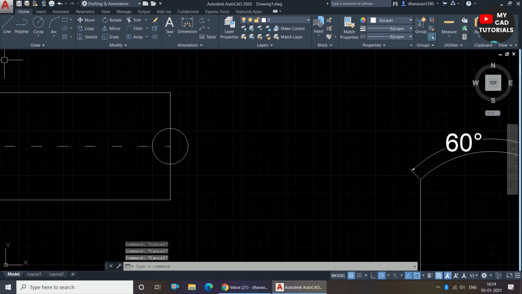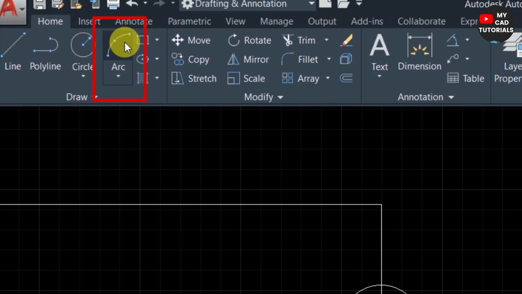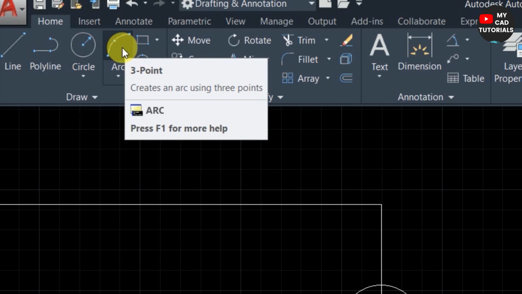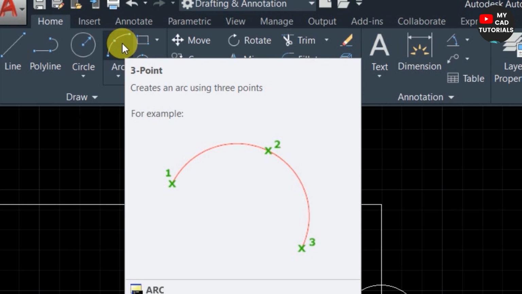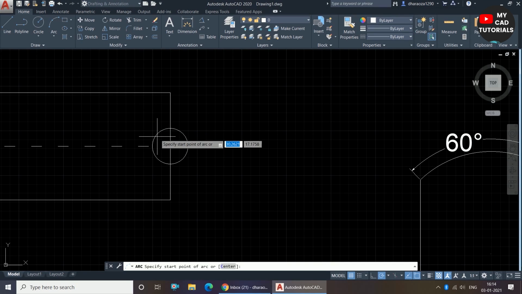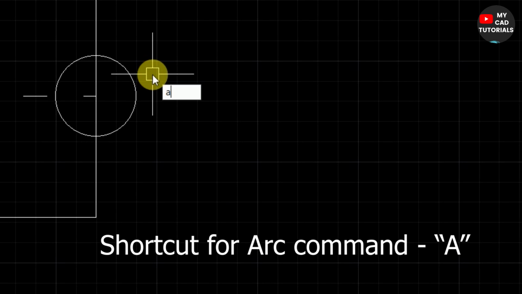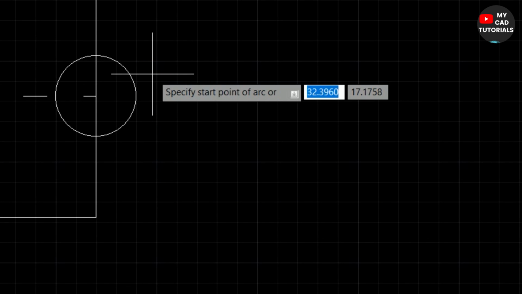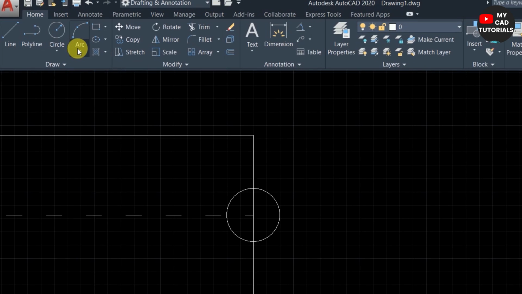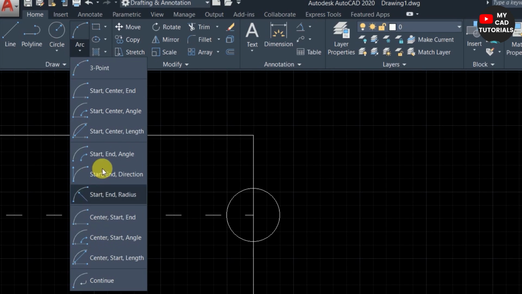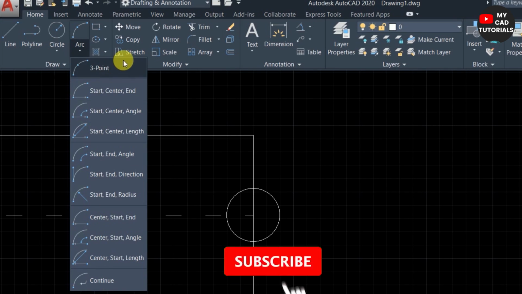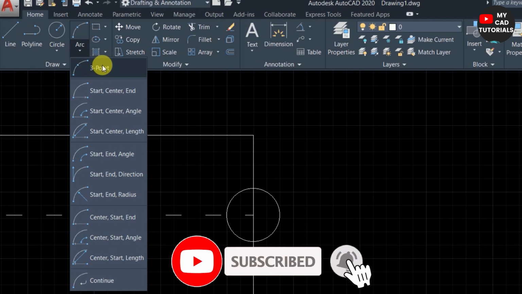To draw an arc in AutoCAD we have to invoke the arc command. You can see here the arc command is available in the Draw panel in the Home tab. Just click on it to invoke the arc command, or you can use the shortcut key: just type A and press enter. The arc command is invoked. But in the arc command there are 11 methods available to draw an arc, so we will see all 11 methods.